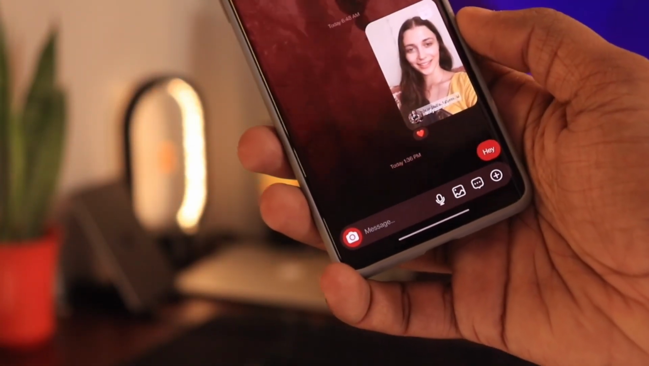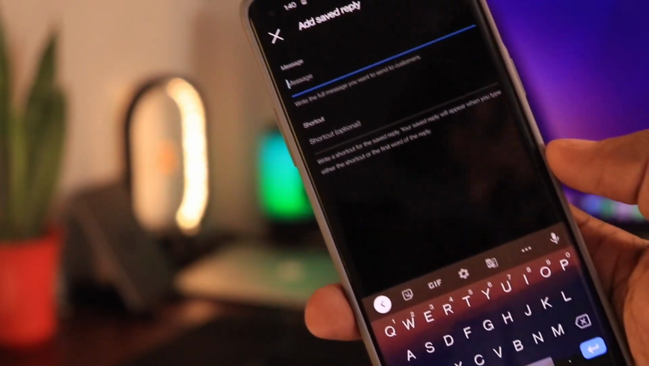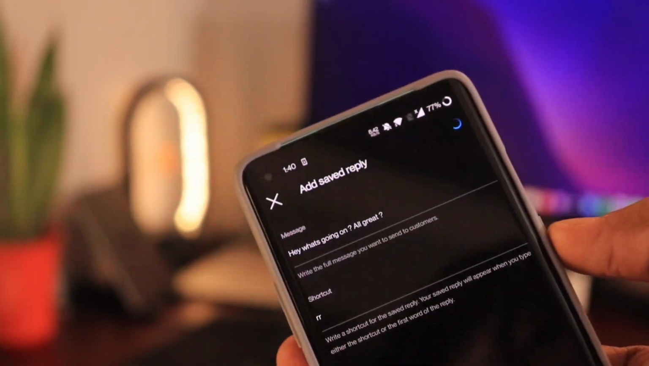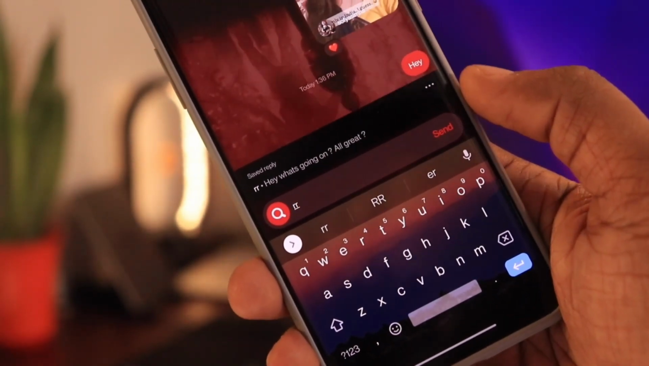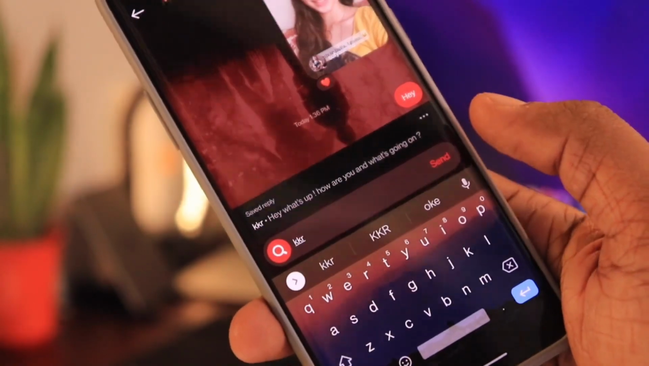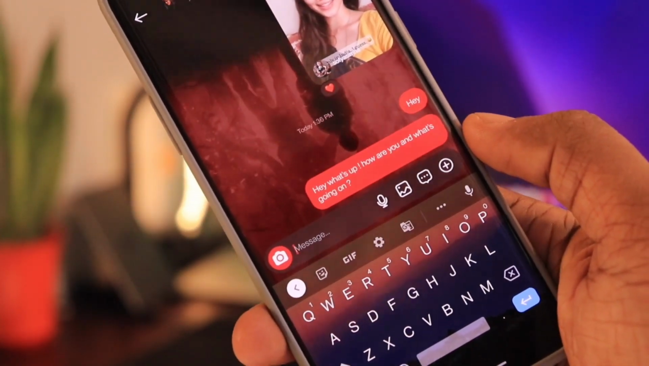I bet a lot of you guys won't be knowing about this feature, by which you can create a short message code for big messages, and you will find this option under saved reply section. For example, I am creating a saved reply shortcut, and whenever I enter that shortcut, the saved reply will pop up, and by this we can save a lot of time typing big messages. So create some shortcuts of commonly used messages, but for this you will need a business or a creator account for using this feature.